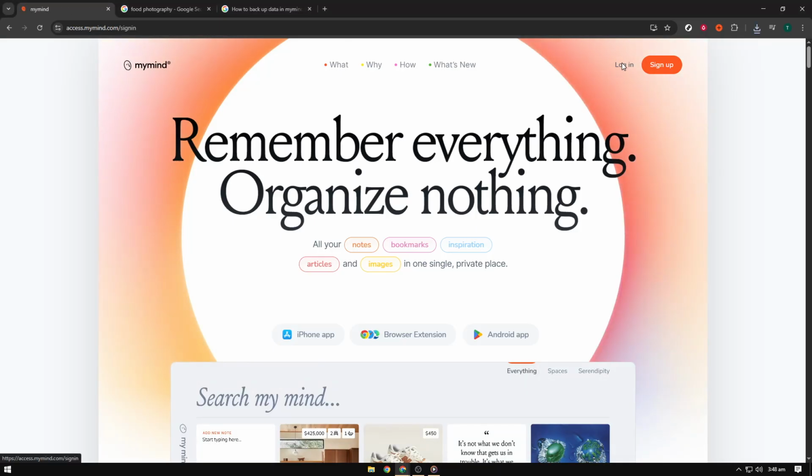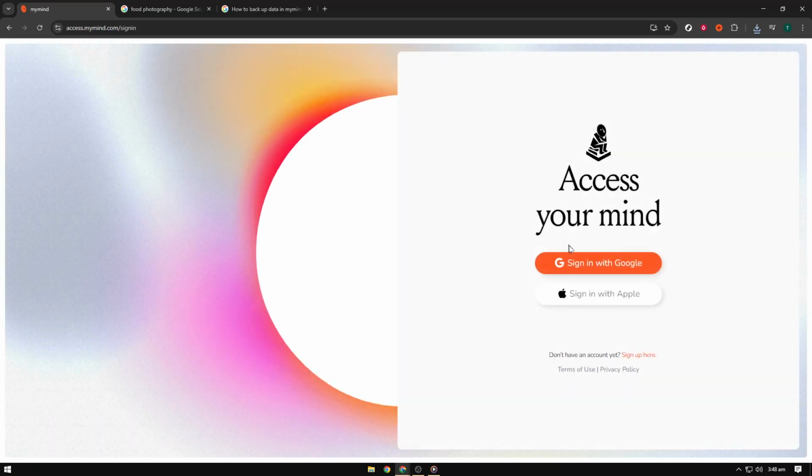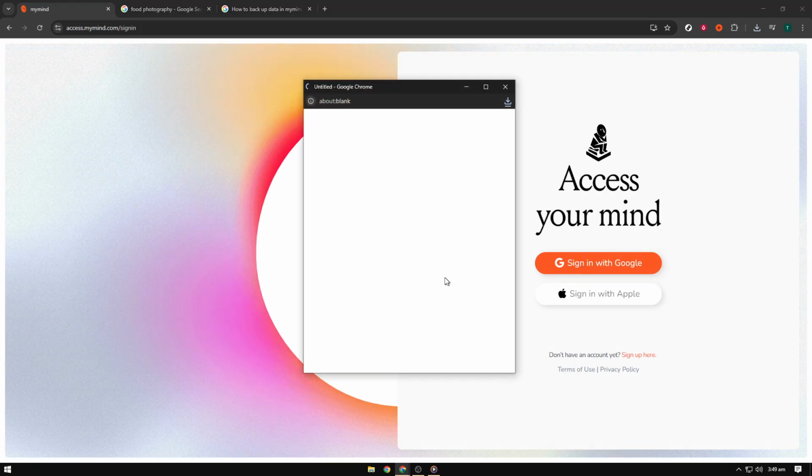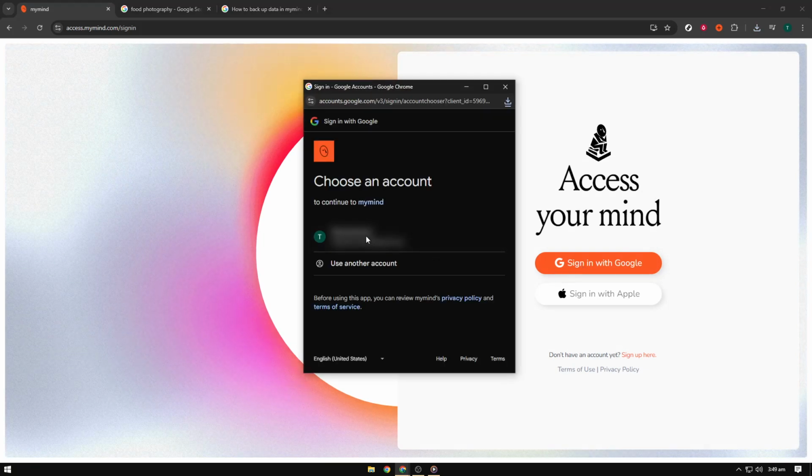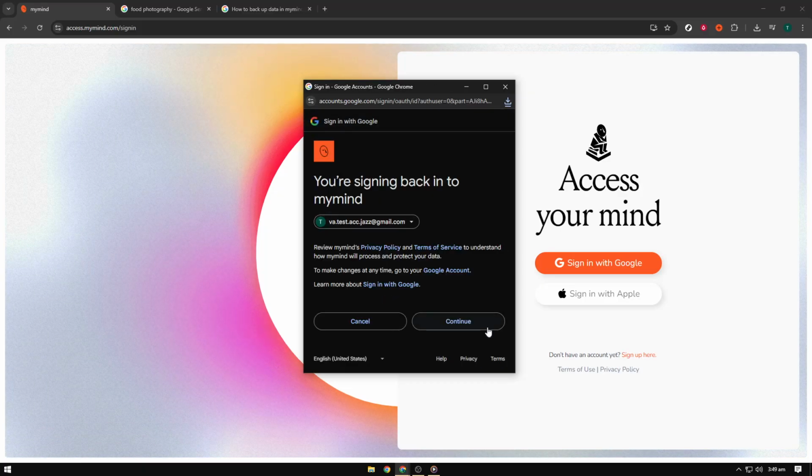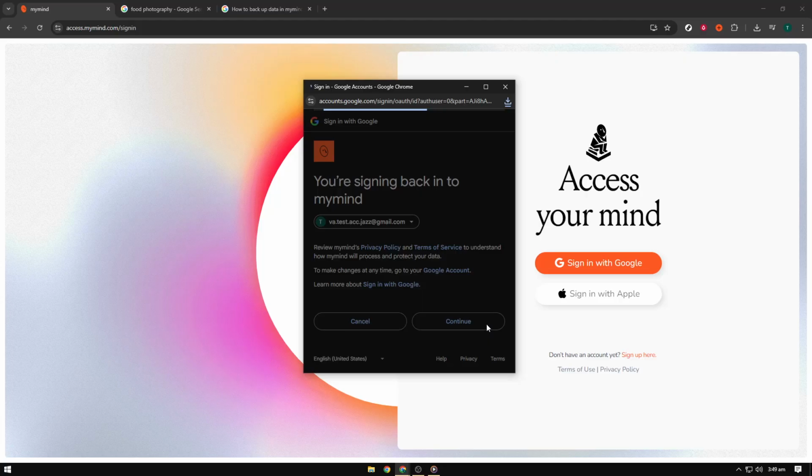This is quite simple as Mymind offers you the flexibility to log in using either your Google or Apple ID. For this demonstration, I'm going to use my Google account because it's a common choice and integrates seamlessly with many other services. When you click on the Google option, it will prompt you to choose the account you'd like to log in with, so select the one associated with your Mymind account.